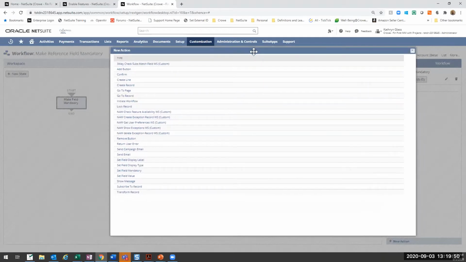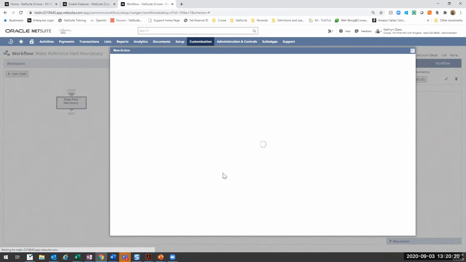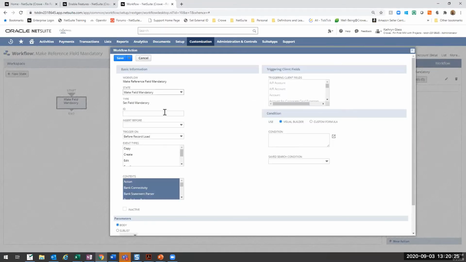And you have all these actions available when you're creating a workflow. From adding a button, to confirming something, to initiating another workflow. You may have a workflow that's triggered based on this workflow. You can send emails. You can remove a button that you may want to remove, for example, an approval button in a workflow for vendor bills. Or you can, in this case, set a field mandatory. So I'm going to set a field mandatory, and it's going to open the action window.